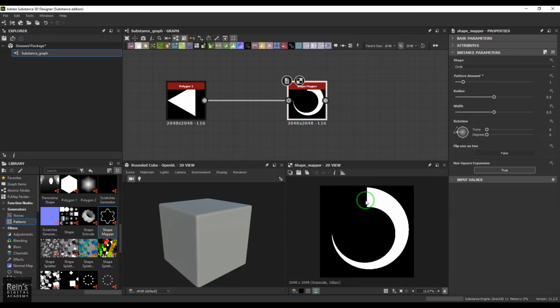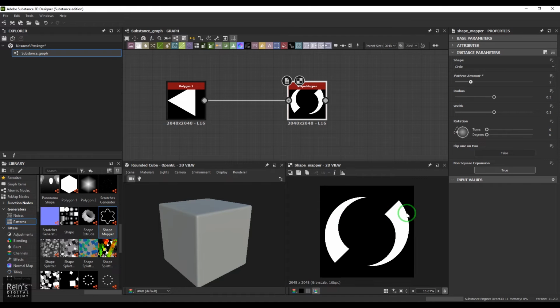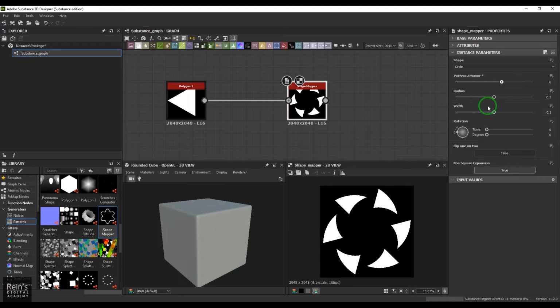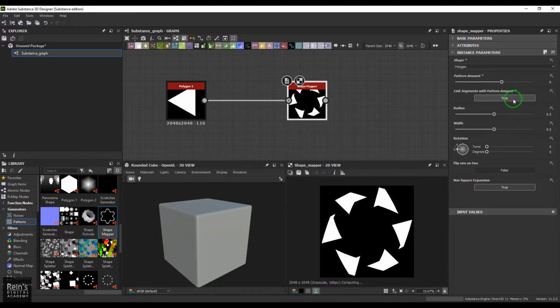As the pattern amount is 1, I could only see one triangle there. When I put it to 2, two triangles are placed, and as you can see, it keeps on going like that. If I keep this polygon option on, you are adding the number of segments. Let's say 6 segments are there. When we turn it off, it's not adding those segments, and the geometry goes out. So it's something you can use to control the shape going outside.